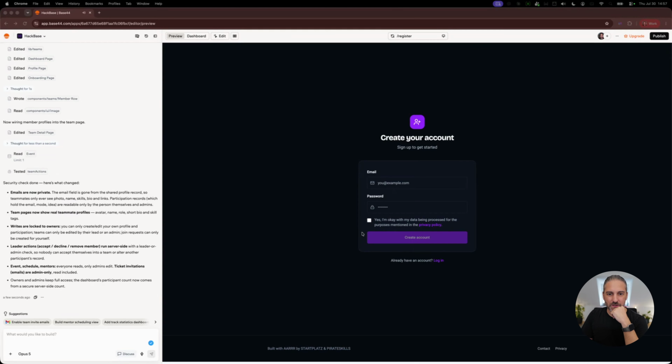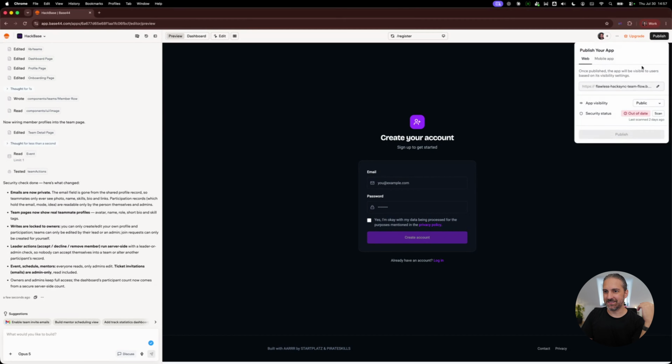All right. So now this is complete. Emails are private now, it says. So we are ready for the next security scan. And after the security scan, I'm going to press this publish button. And then hopefully it will finally remember the actual domain I want to set this to.